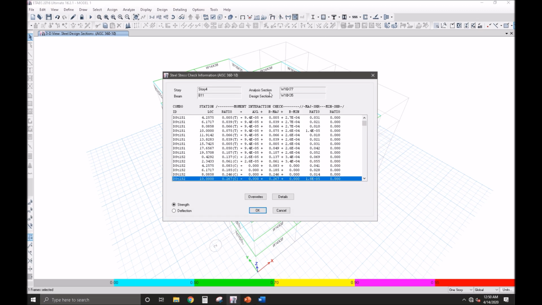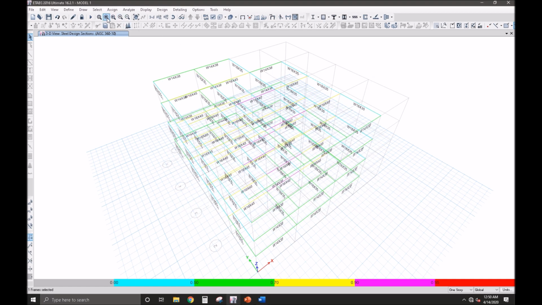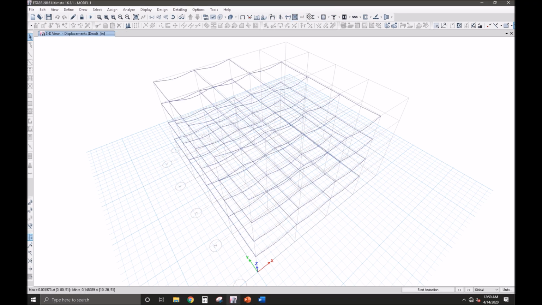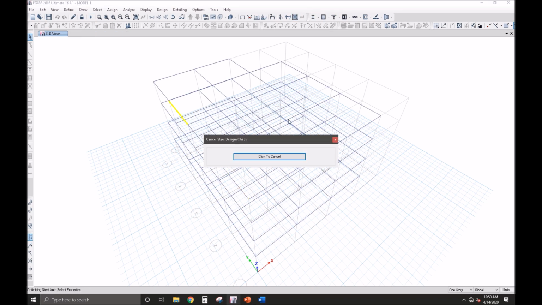If I right click on a single beam, it will tell me the section utilized in analysis was W16 by 77 and the design section comes out to be W18 by 35. So it is important that I rerun the analysis to make the design and analysis section the same. And again design the steel.